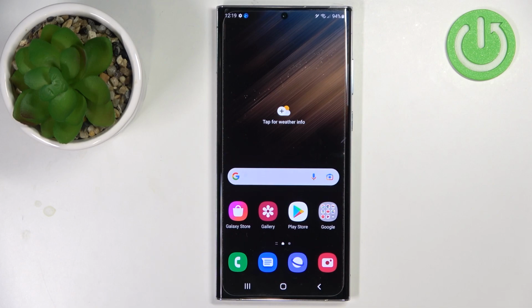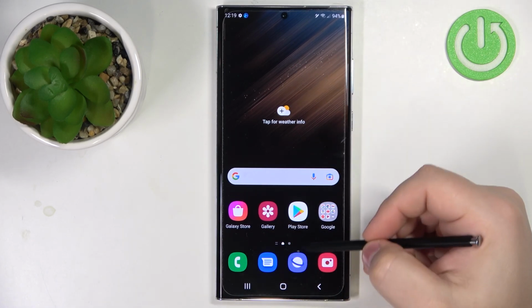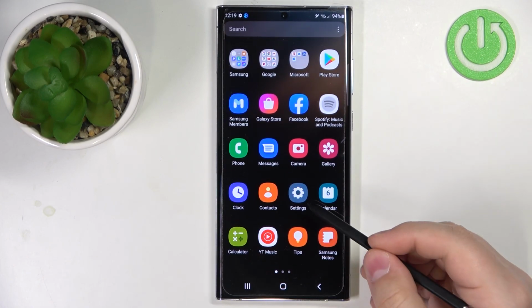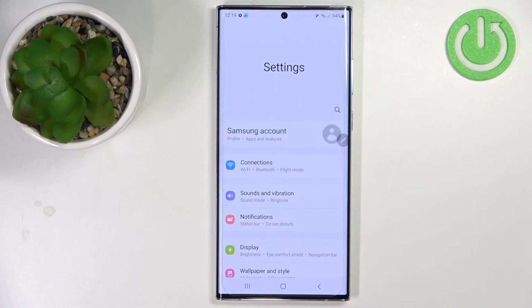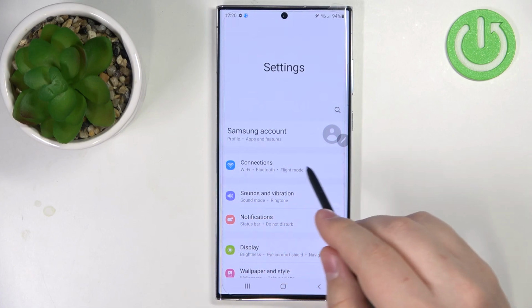Welcome! In front of me I have Samsung Galaxy S22 Ultra, and I'm gonna show you how to set up and enable the portable hotspot on this device. First we need to open the settings on our phone. To do it, you can swipe upwards on the screen to open the app menu and then tap on the settings icon. In settings, let's select the connections option.